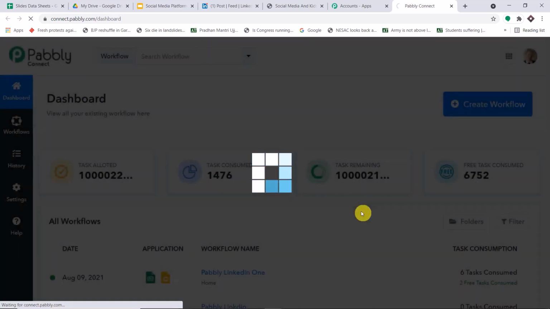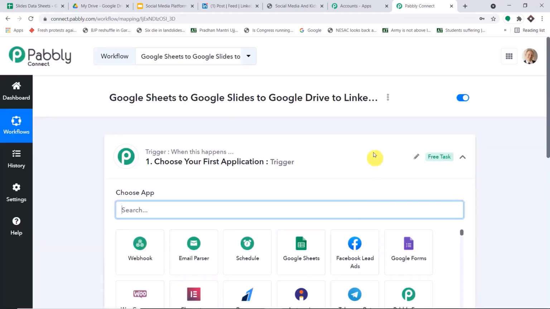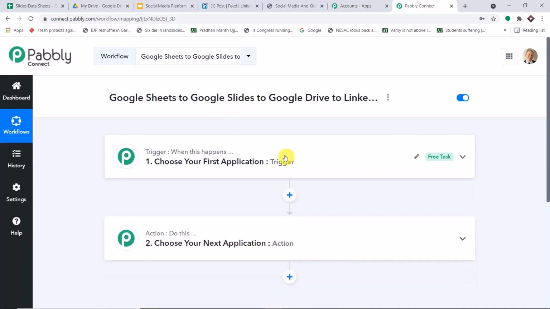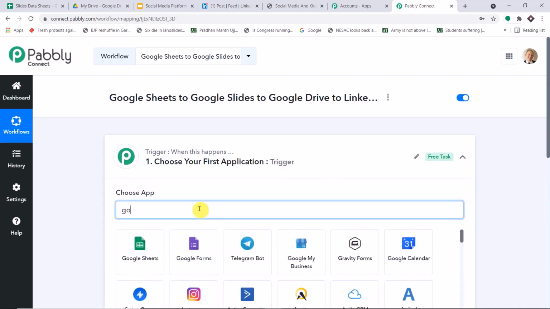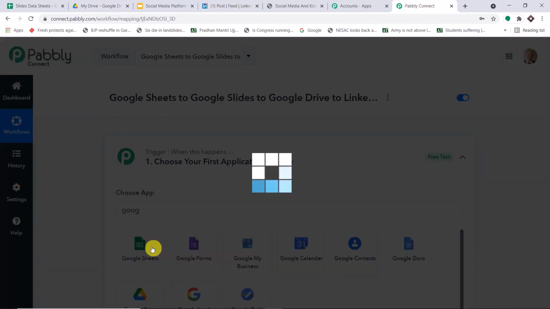Straight away, just click on create. Of course, you can give any name according to your discretion. It's totally on you. So when you click on create, you will find 2 windows, the trigger window as well as the action window. Now we want to send the data from Google Sheets, so I'm adding Google Sheets here.